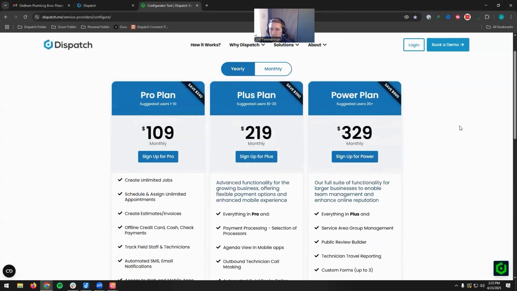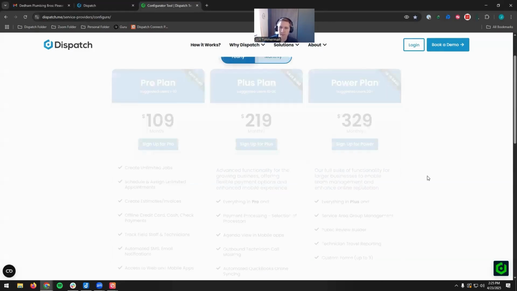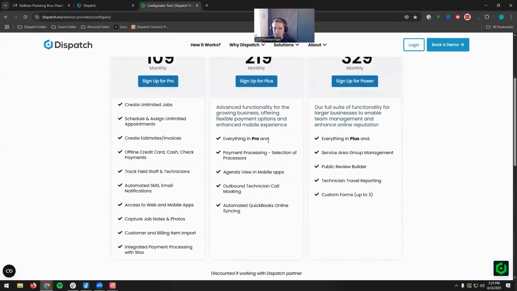Next, let's go to the Power plan. The Power plan is going to be $329 a month, or $379 if you want to go monthly and not pay for the full year. And that includes everything I've already discussed, but with 4 additional features.